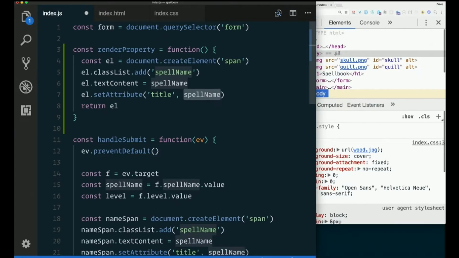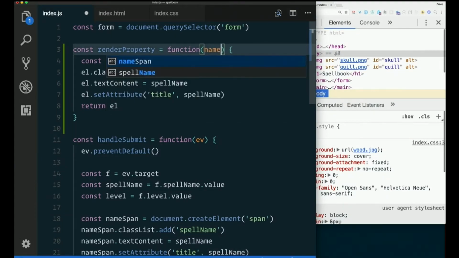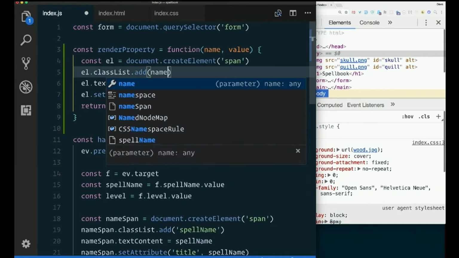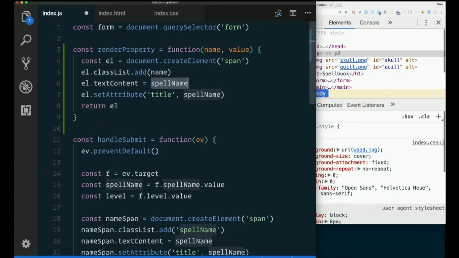Agreed? So how about I have properties named name and value? And my class list, I add whatever the name is. The text content, I set to whatever the value is. And the title, I set to whatever the value is.